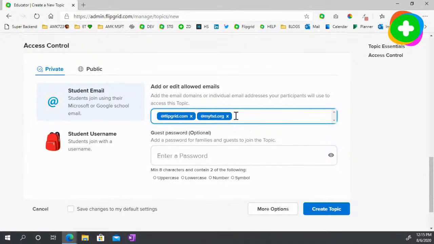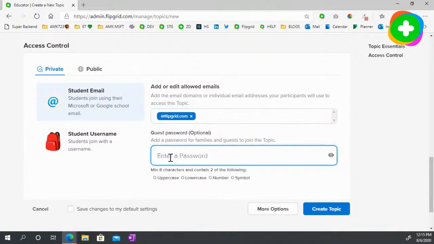And then also, if you ever want to have guests, so maybe members of the community or authors or parents to enter in and be able to respond to the topic as well, you can actually add a guest password right there, and they'll be able to join the topic using that special password that you give them.